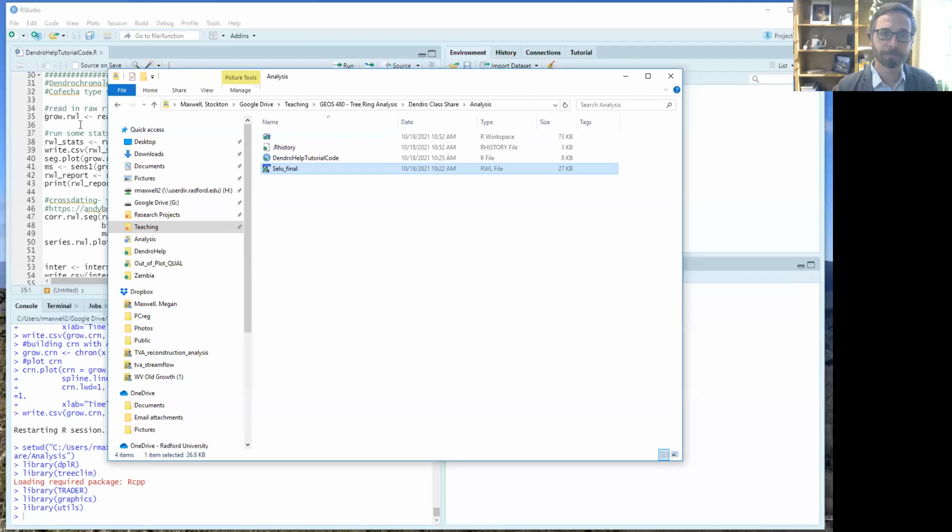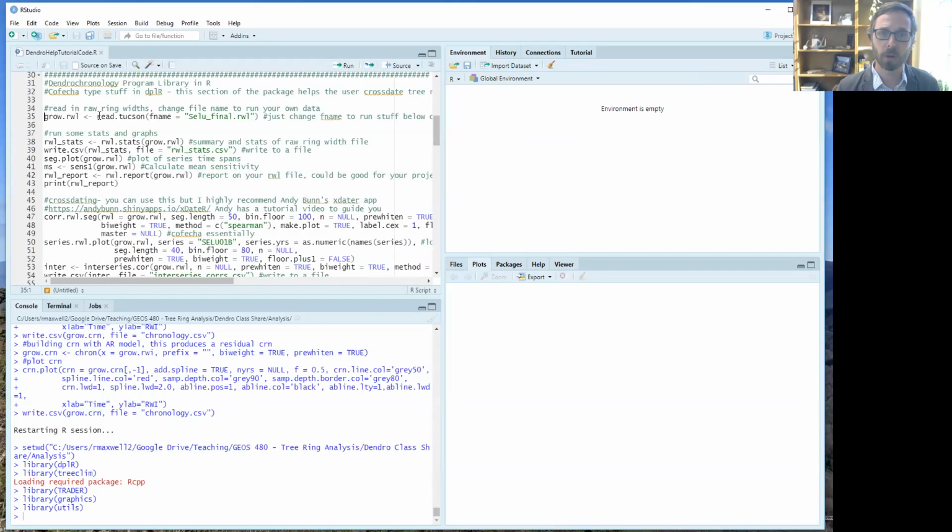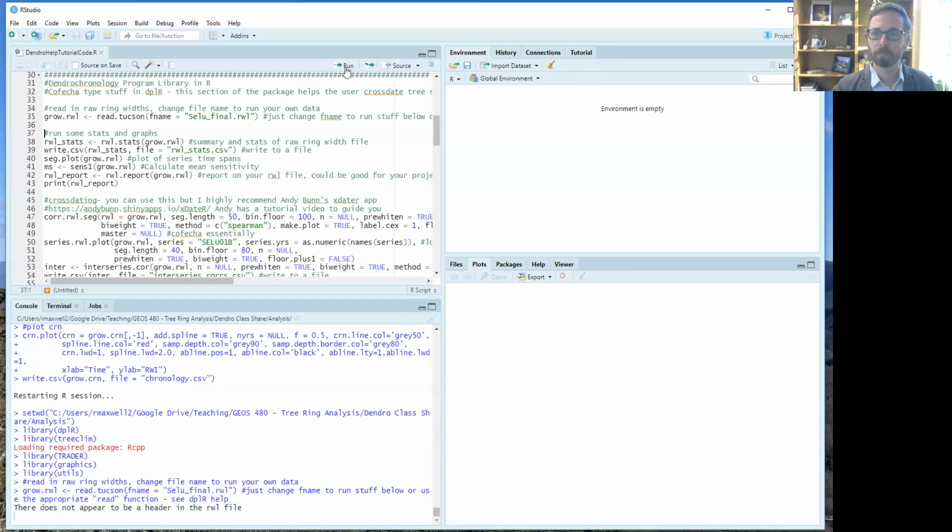To read that file in, we can run this function called read.tucson, and it has just one main argument in here, although we could specify other arguments, but we need to read in SALU_final. This is a collection of white oak tree ring measurements from SALU Conservancy, collected as part of my tree ring seminar this semester. And I am going to assign it this name, grow.rwl, and it's going to add that over into our environment section once we run the entire line.